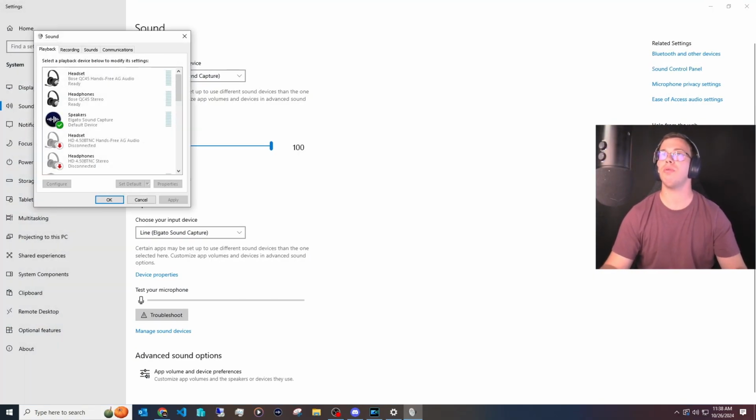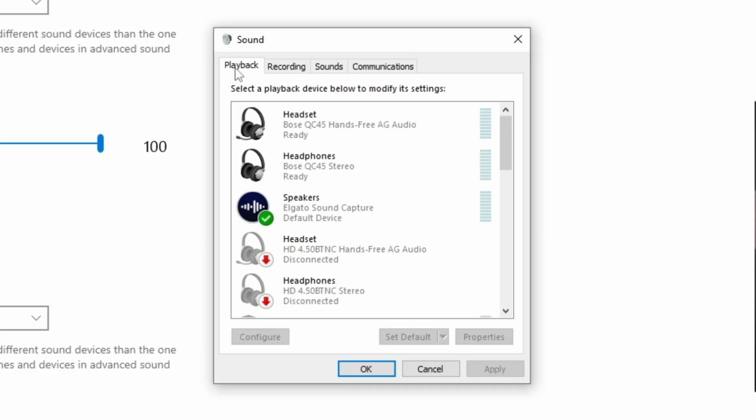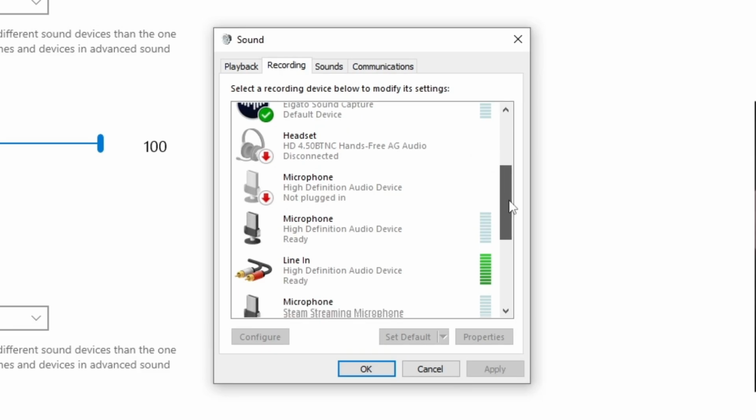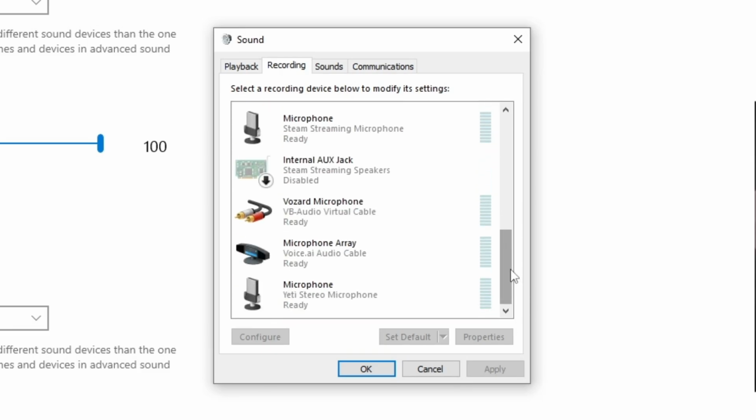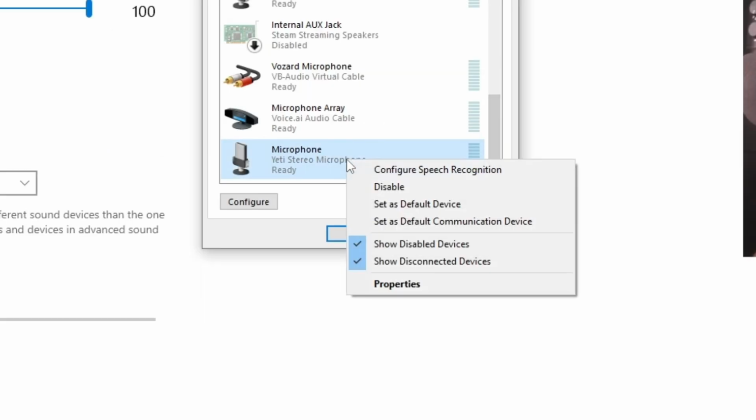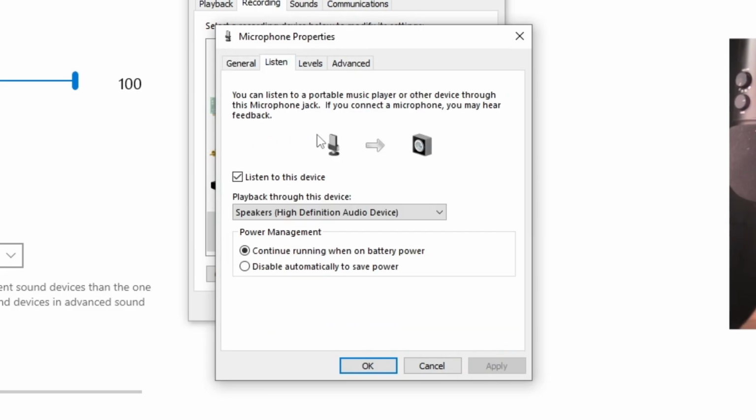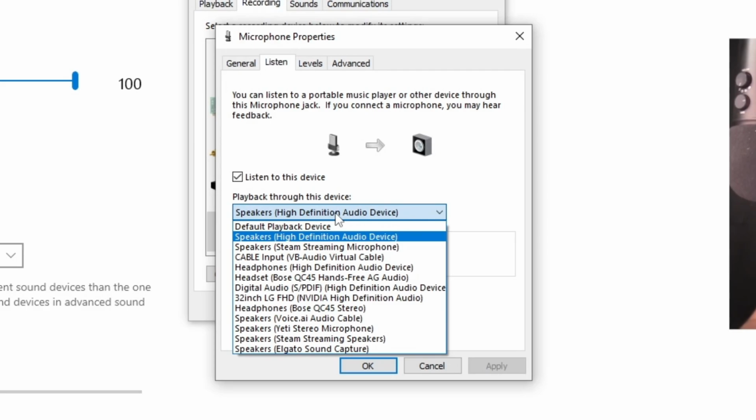Then in here, what we want to do is go from actual playback, we want to go to recording. And in recording, we want to go down until we see our mic of choice. So I know I'm using the Yeti as my microphone, so I want to right click on this, go to properties. Then in properties, we go to listen. And in listen, we want to go to actually playback through this device. So we're going to make sure to click our speakers, high definition audio.